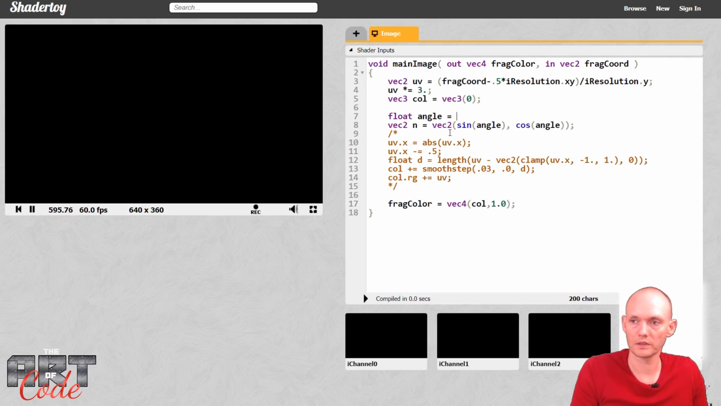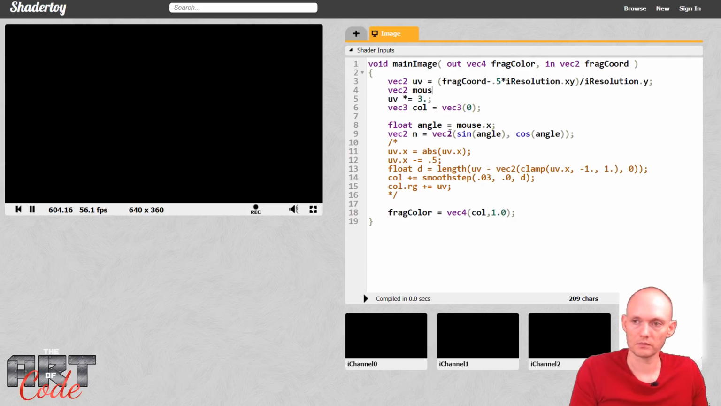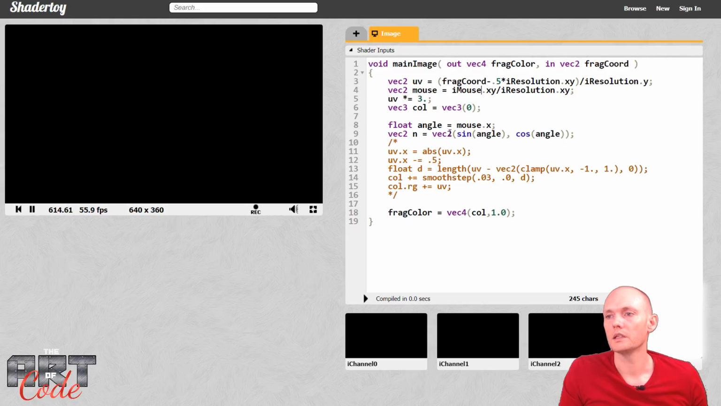So the angle, I'm going to say, is my x position of the mouse. And I don't have the mouse yet, or at least not like this. So let's make that as well. So mouse equals iMouse, which is what Shadertoy gives you, .xy, divided by iResolution.xy. The iMouse is the mouse position in pixel coordinates. And so we have to normalize that in order to get it in the 0, 1 range.